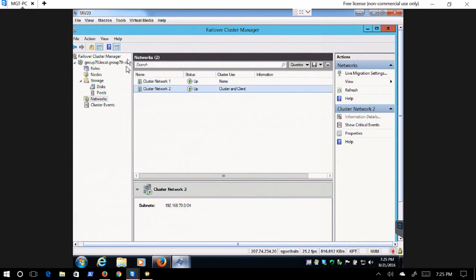All right, so this is the failover clustering role. Okay? Now, what else did I install on this machine besides failover clustering? See if you can remember. Anyone? Anyone? How about what? Hyper-V. We installed the Hyper-V role.